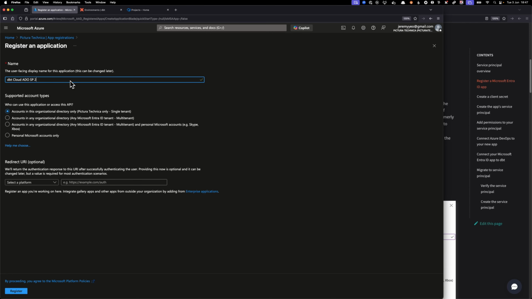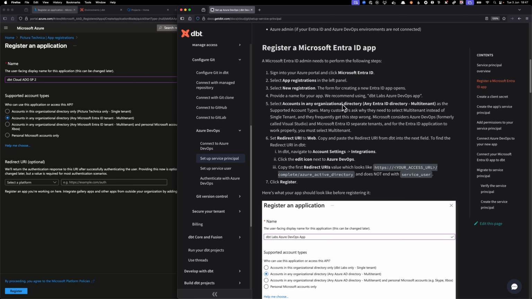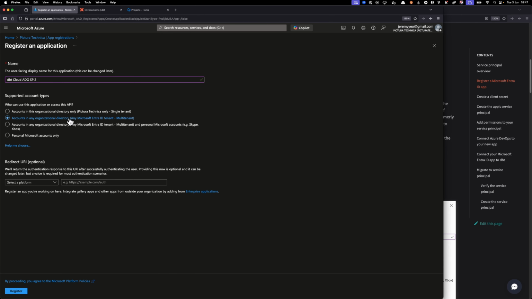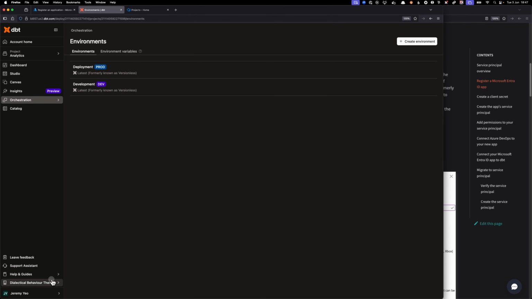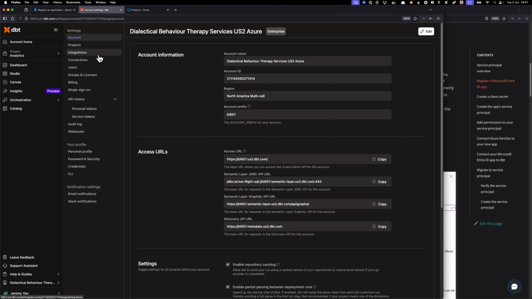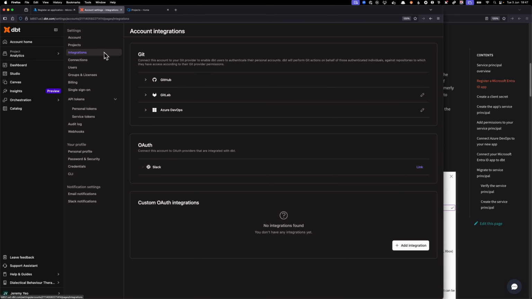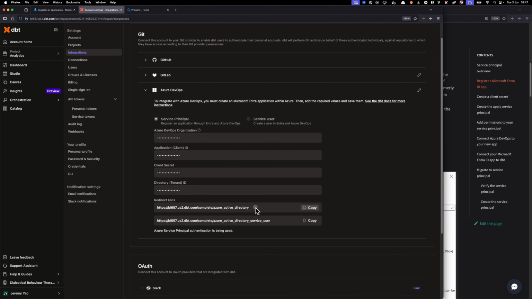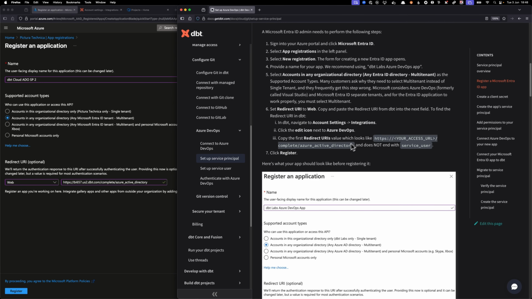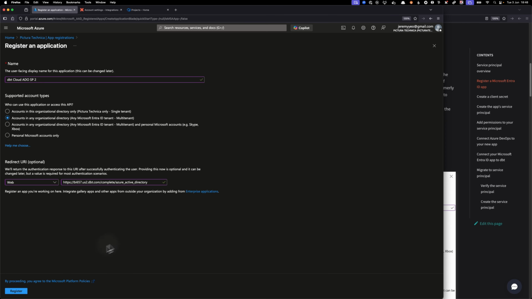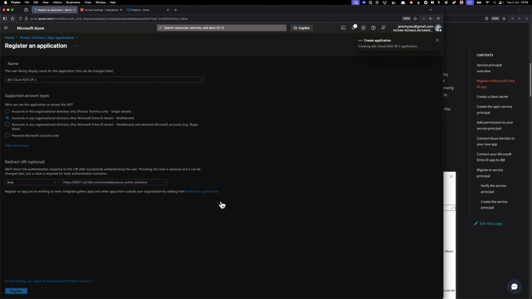So we'll call it SP2. And then here we want to specify any Entra directory multi-tenant. And then you want to select web. And there's a redirect URI, which we can get from our account in dbt Cloud. So in dbt Cloud, I'm going to go to integrations and then double check and copy this URL right here. So that's what the docs say, Azure Active Directory complete. And then I'm going to register that.